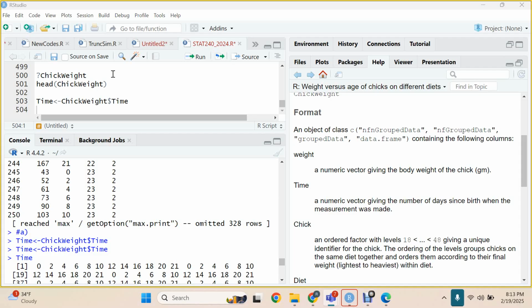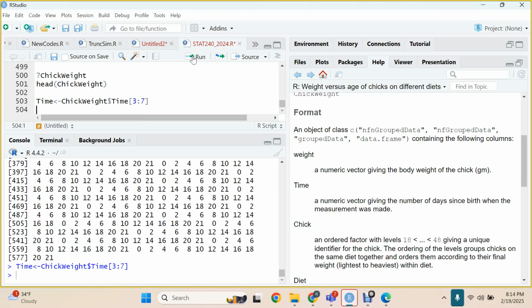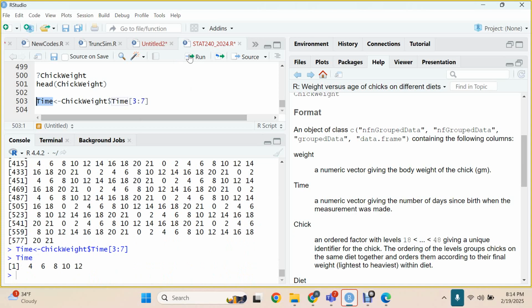Okay, so let's move on. Basically, I can select if I look at this one. All I want is this. So if I look at this, one way to do this is that I can select the third, fourth, fifth, sixth, seventh. So I can say that the time that I want is 3 to 7, like this, right? Now if I do this, I'm going to get only that one.